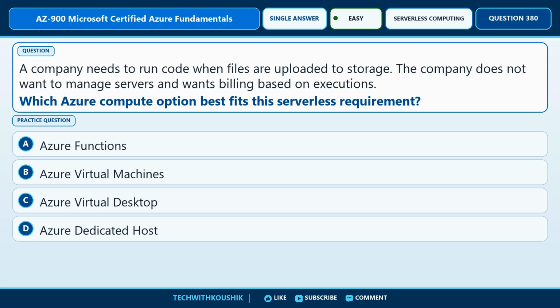Watch the differences between these options. Now examine choice A, Azure Functions. Now examine choice B, Azure Virtual Machines. Now examine choice C, Azure Virtual Desktop. Now examine choice D, Azure Dedicated Host.